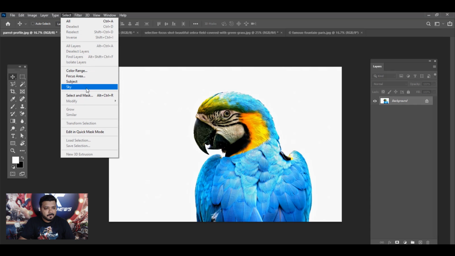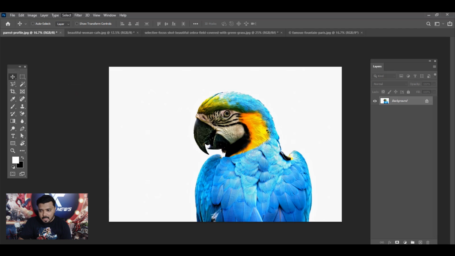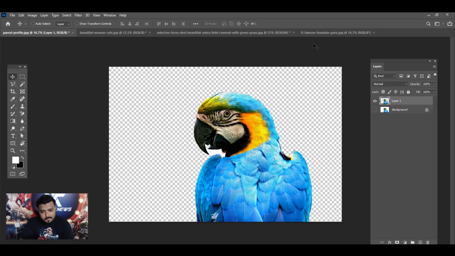Okay, next one is selection. Okay, we have a subject, sky, and select mask. First, I select the subject selection and it automatically selects the subject. It detects this is a bird. This is a bird. Okay, it's automatically selected.